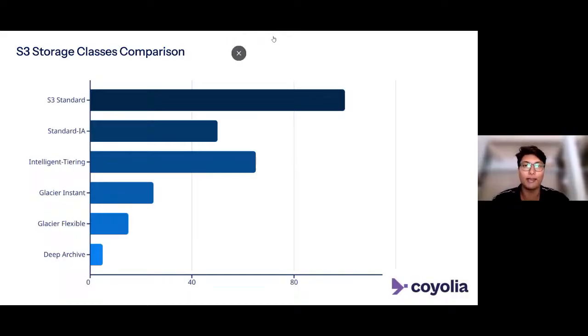So let me create a poll for you all. Have you understood what exactly an S3 bucket is, what S3 standard is, and what exactly infrequent access is? If you have any questions, you can ask me. The chat is open for you all. Meanwhile, I'll create a poll for you.